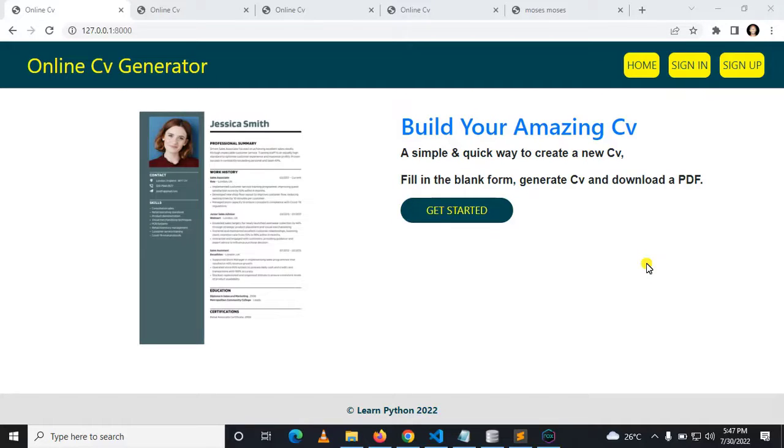But the thing I think you will enjoy the most is the experience of generating a PDF CV or a PDF report in Django. Let me not talk too much. Let's go check out the demo of how our web application will look like at the end of this course. So at the end of this course, your web application will look like this.